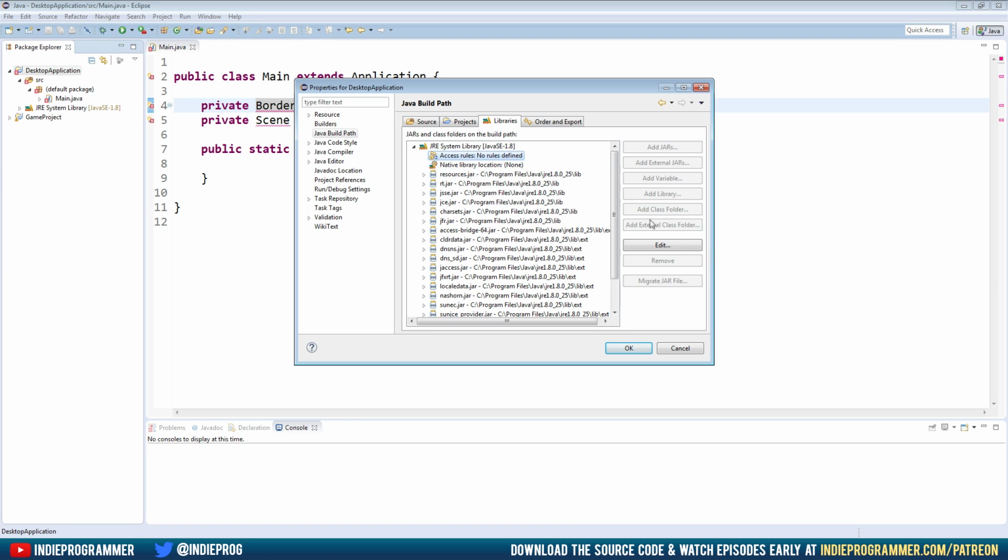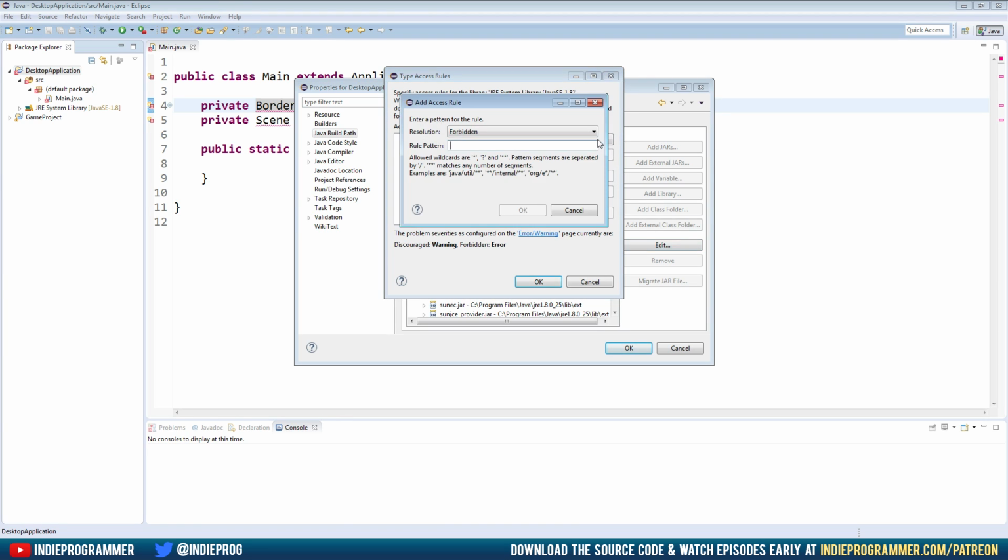So highlight that, go to Edit, Add, and for Resolution, we don't want to forbid anything, and we don't want to discourage anything, we want to make something accessible. So click accessible here, javafx/** or two asterisks.